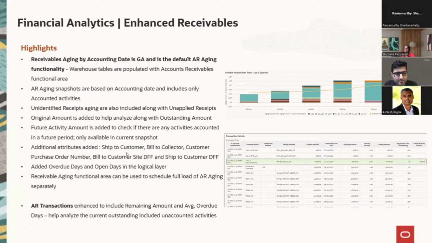In addition to this AR aging, what we have done in this release is added a couple of metrics in the AR transactions subject area. Now, the AR transactions subject area, as you know, is a schedule grain, and we have been supporting the transaction amount in this subject area. If you have activated the unaccounted AR transactions functional area, you would be able to see both the accounted and the unaccounted transactions in AR transactions and in AR revenue. So this is one of those subject areas where you can see both accounted and unaccounted data.